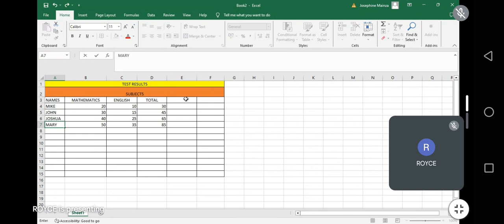Now, remember I was talking about finding the average for each of these students. We want to find the average mark. So to find the average mark, let me just write average here on top so that we'll be able to see that this is the column for average. We're going to find the average for Mike, and when we find the average for Mike, we're going to share the formula with the rest of the students, which is John, Joshua, and Mary.